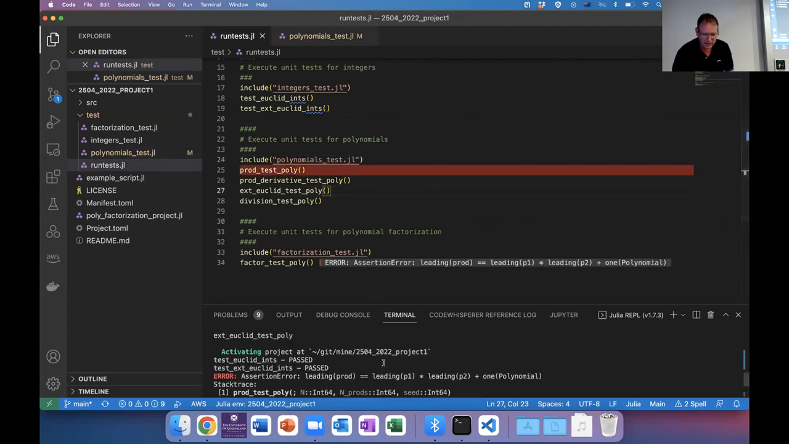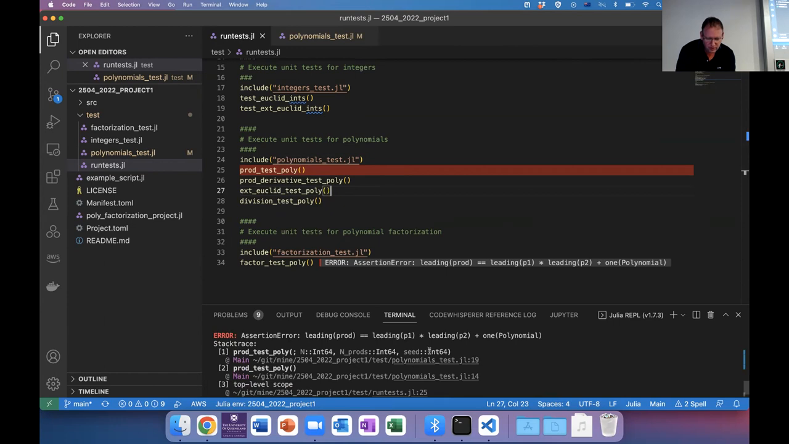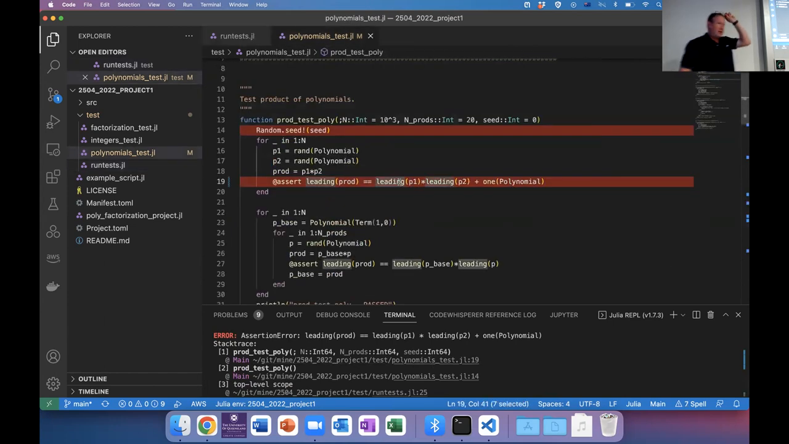And here, we now failed. It says assertion error in this line, and it's very important to know how to go to this line, and then I can find the assert. Then you might ask yourself, okay, I've got some mistake, I've got some assertion. Well, we know where the assertions are because the product leading of a polynomial is not the product of leading plus one. But let's say for some reason I thought it is. So now I want to catch this.